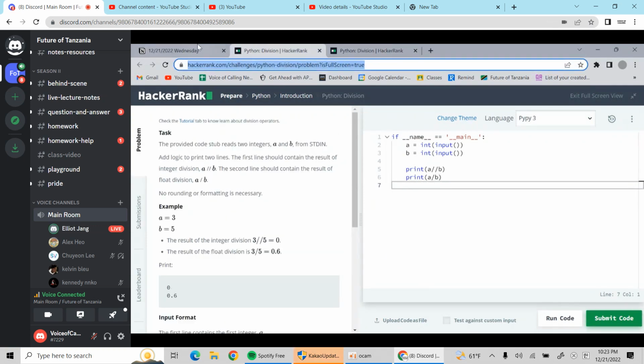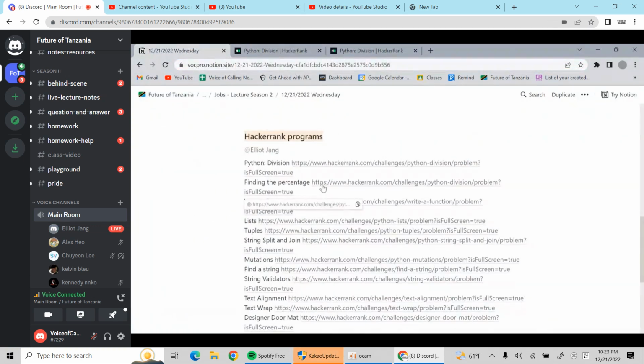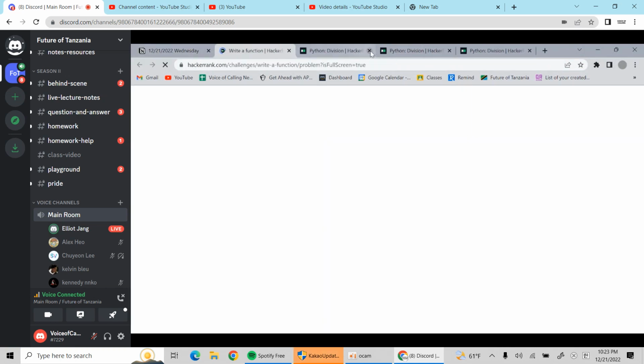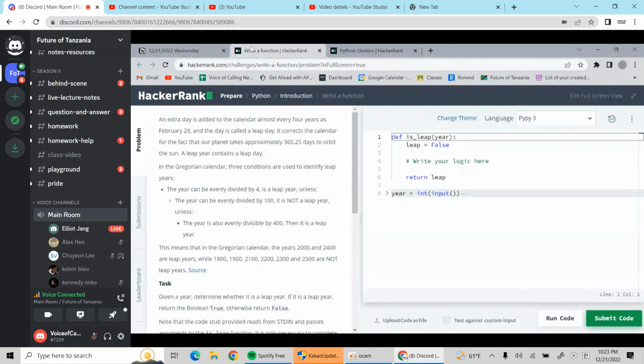Okay, and oh, I think it's the same link. Alright, we're gonna do this one instead then. We're gonna do function instead. That shows the same link. So instead of the division one, it shows the same link twice. So let's open the write a function one.